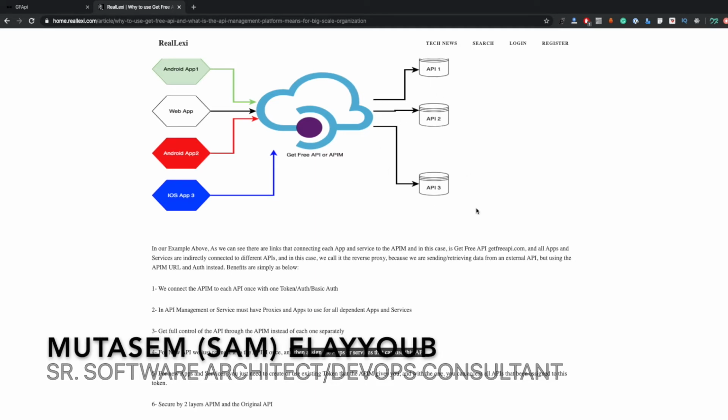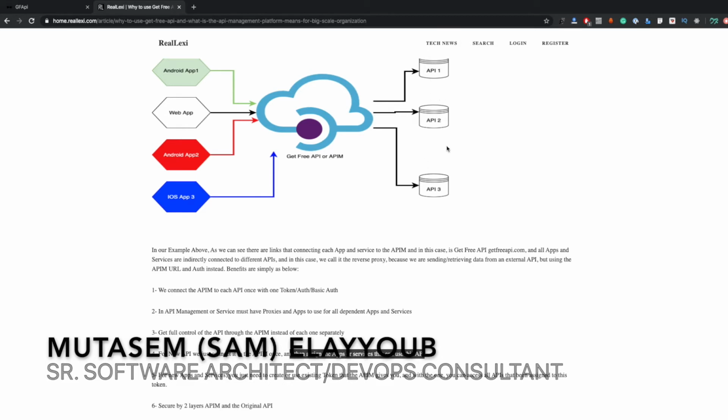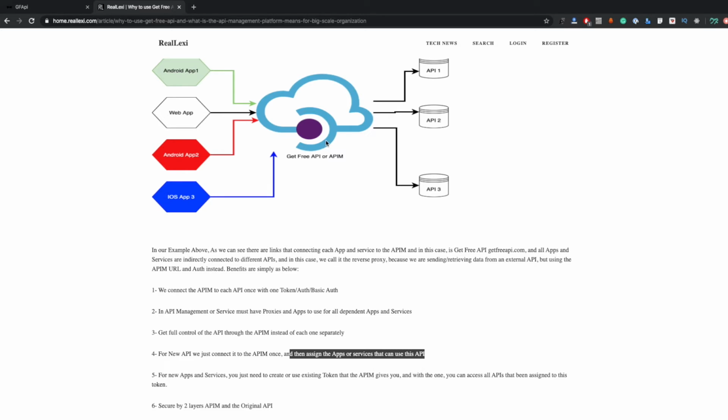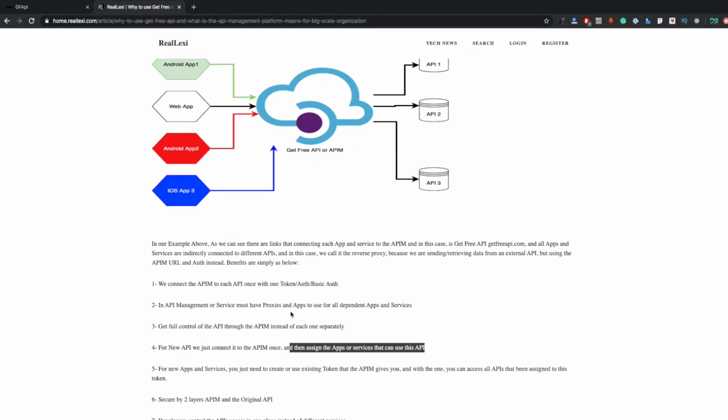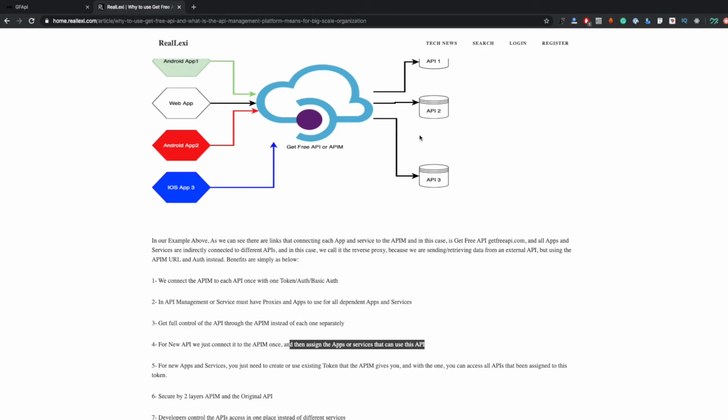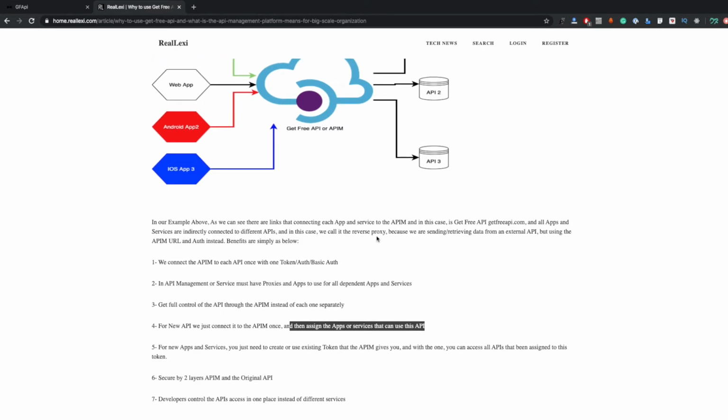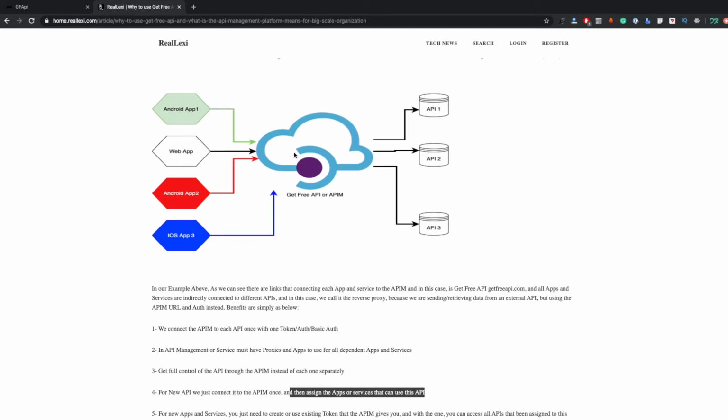You need to have a specific path for each API, which you send to the same URL that Gett Free API gives you, but with a specific path for each API. For new app services, you just need to add them here within the table itself. You just add access for them. It is secured by 2 layers, and that's what we talked about in the beginning. Developers can control all the access through the management. They don't have to go to each one of them. There is only one admin who can allow it here.